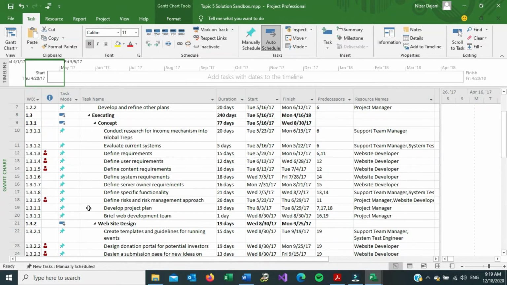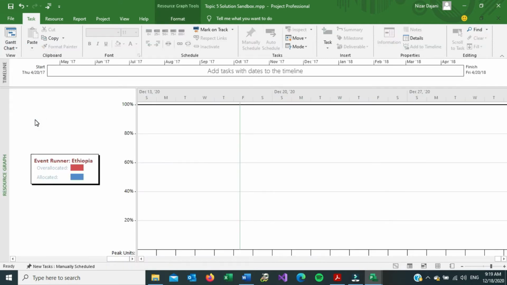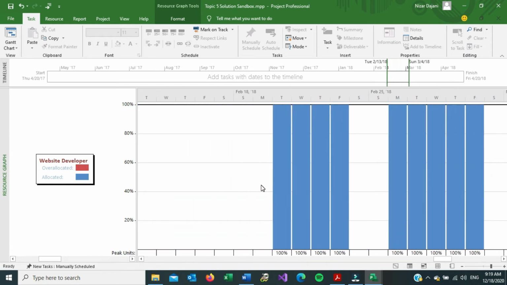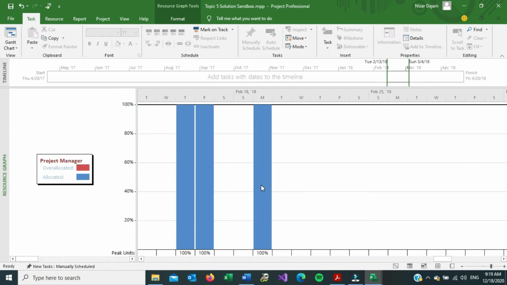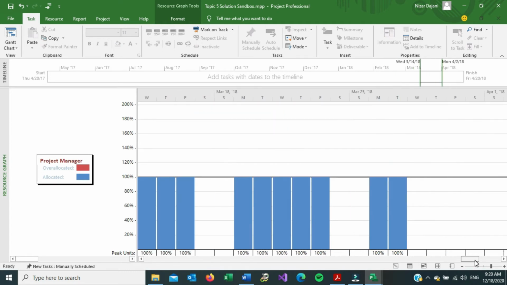There are a few things we can do to fix the over allocation. One of them, for example, let's see in the resource graph. Let's scroll back to web developer. Okay, web developer. So right now we're in the project manager actually, and there we go.